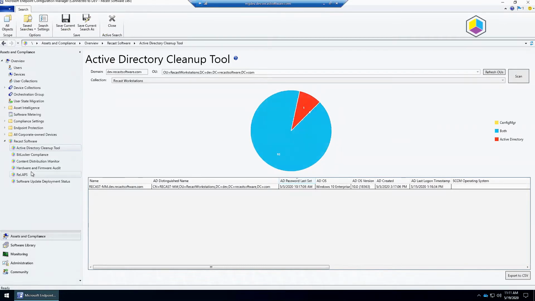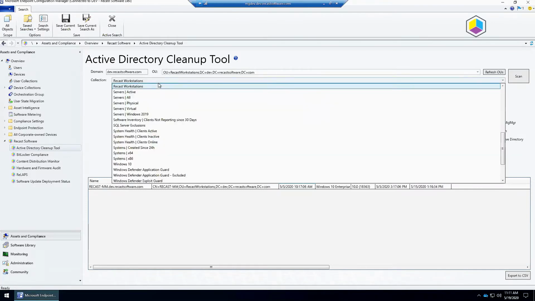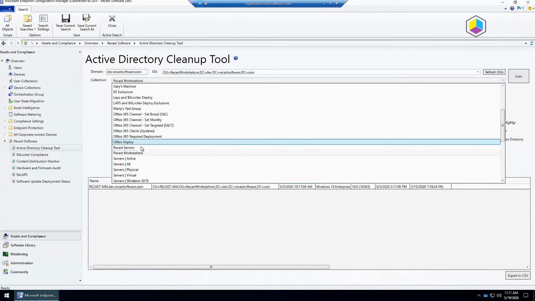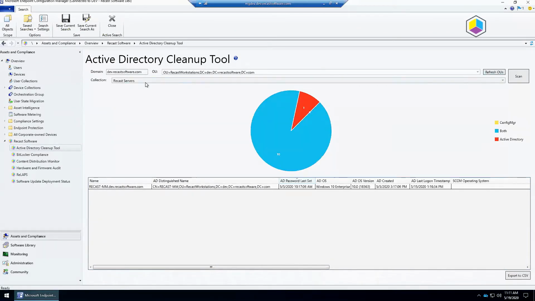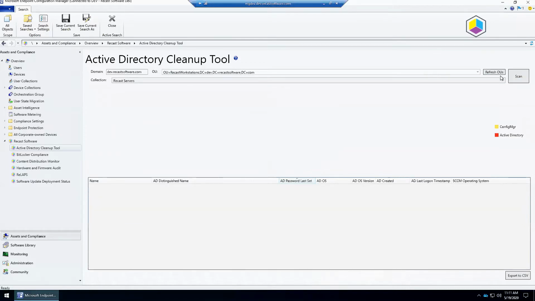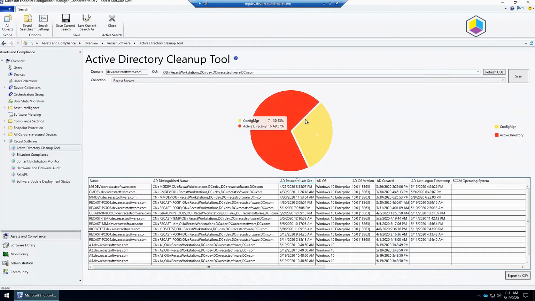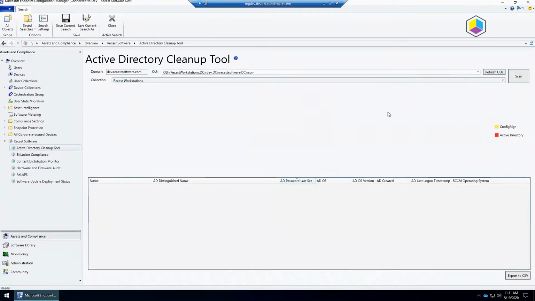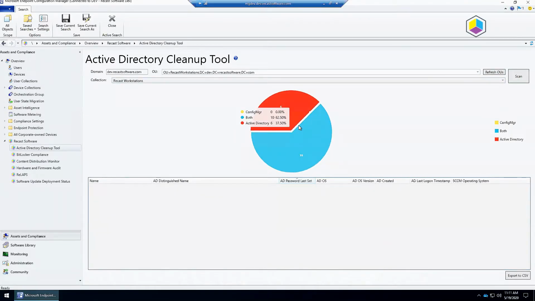The other frequent issue that we see with a lot of customers, I think I mentioned, is trying to match the OU and the collection. Let me show you real quick what happens if I select, say, Recast servers for a collection and workstations for the OU. It's not going to find anything in both, right? Because these are completely different sets of data I'm looking at. And that's why that doesn't work. So if you're having troubles with that, like I said, try to match these as closely as possible, and you're going to have a much better look to this.